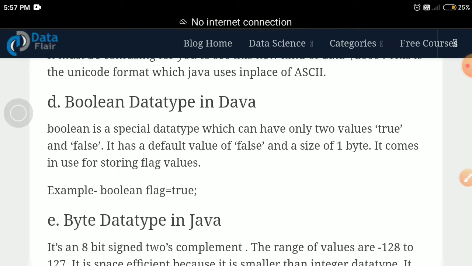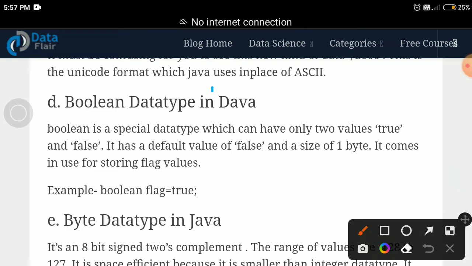Now the next is Boolean data type in Java. Boolean is a special data type which can have two values, one is true and another is false. It has a default value of false. If you do not give it a value, then it will understand it as false. And the size is 1 byte. It comes in use for storing flag values.